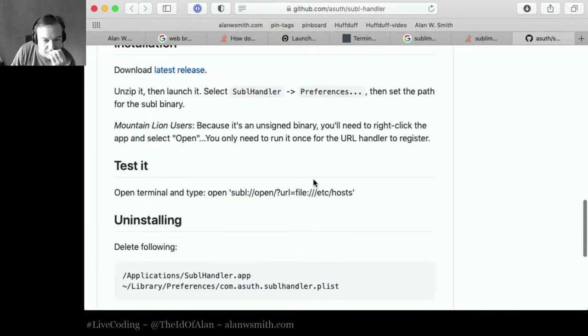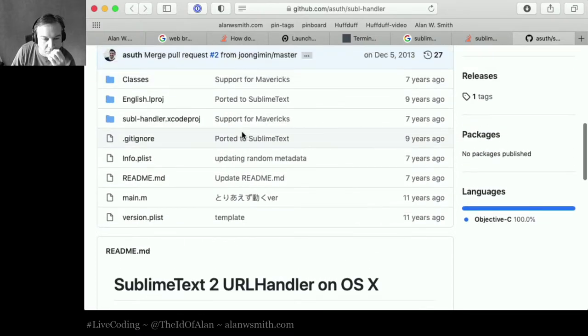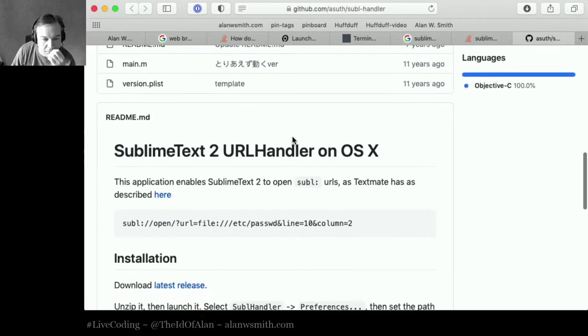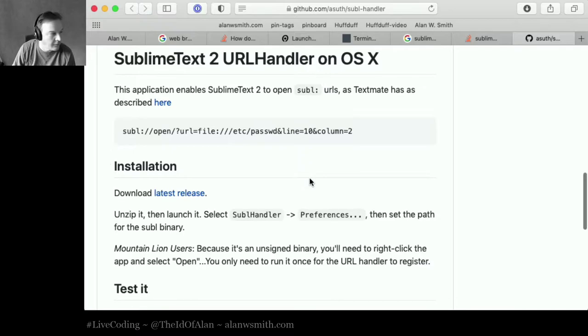Anyways, so this looks exactly like what I want. It's for Sublime Text 2. But if this works, that's going to be pretty good.